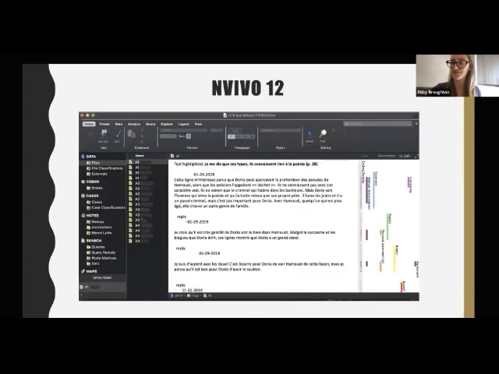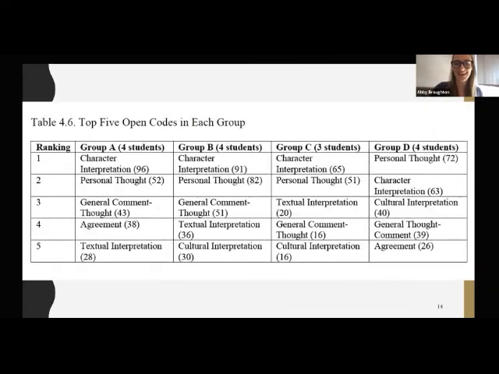And after the students uploaded their comments, I used the tool NVivo to code them, to store all of my data. So just a little snapshot of what you can do with qualitative data, which is great. And I just wanted to point this out. So the top 5 codes that I came up with were character interpretation, personal thought, general comment thought, textual interpretation. But these 2, personal thought and character interpretation, were everywhere.